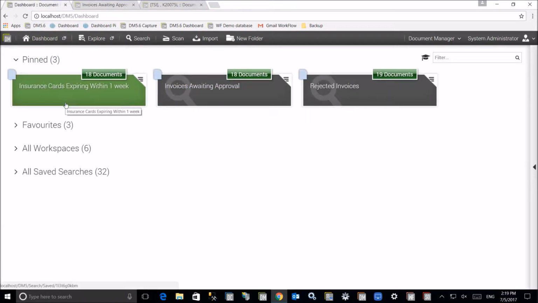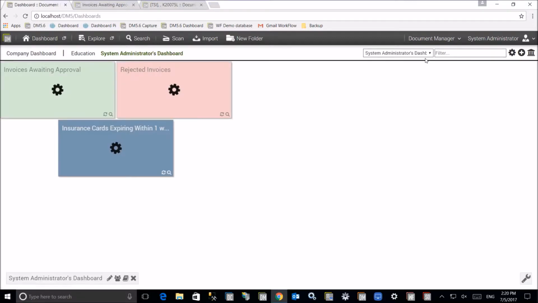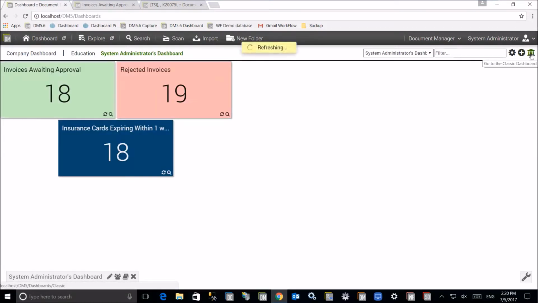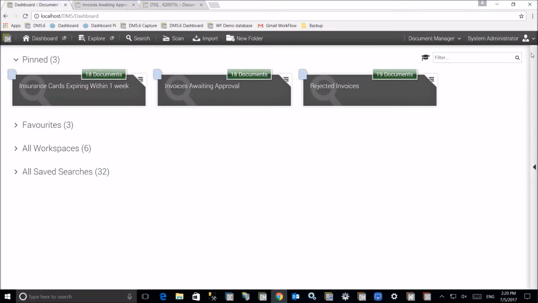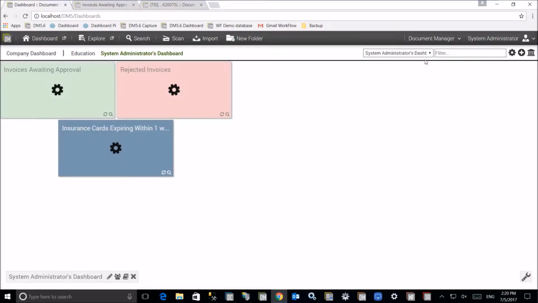Now, in our new version, Document Manager has a new dashboard called the Dynamic Dashboard tab, which you can access or toggle back and forth by clicking on this tab, or go back to the classic dashboard by clicking on this button right here. So users can use whatever is easiest for them or most relevant. I'm going to give you an overview of the new dynamic dashboard.